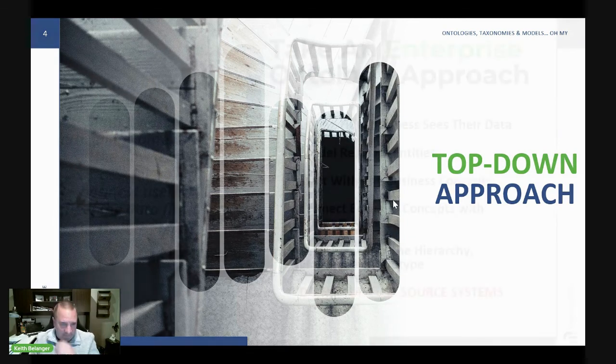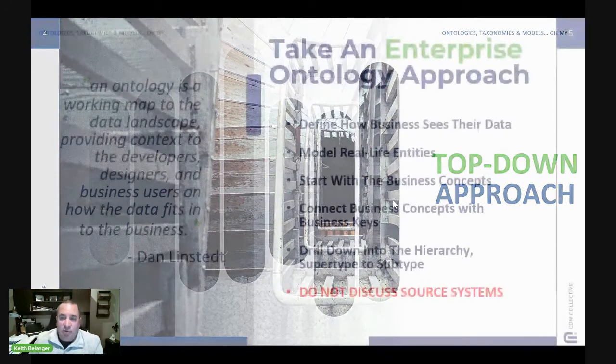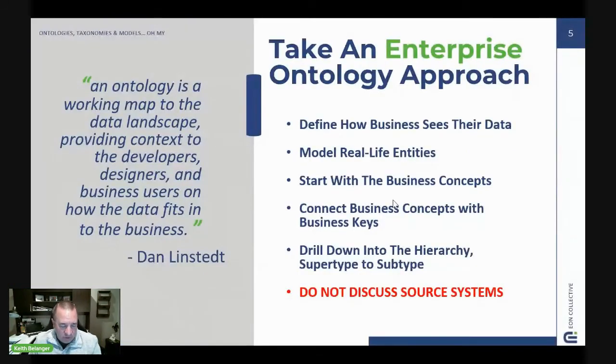So, one of the very first things we do is we want to take an enterprise ontology approach. What do we mean by an ontology? It's really putting together that picture of how that organization sees how they operate, and at the same time that defines how the business wants to see their data. Taking another quote from Dan: an ontology is a working map to the data landscape, providing context to the developers, designers, and business users on how that data fits to the business, right?